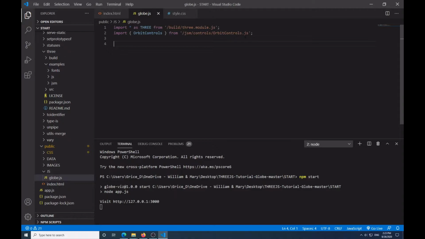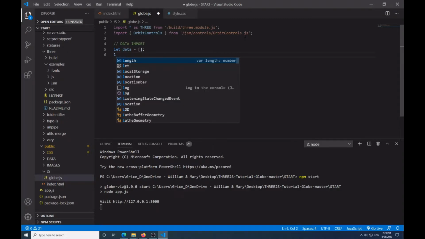Next, what we want to do is make sure that the data is being imported correctly. So I'll just put a comment here, data import, and then first I'll say create an array to store the data. So I'm going to say let data equals this. Next thing we want to do is use a command to get the data, and because this is local data, you can't just import the data, you have to actually use an XHTTP request. It's just what Node needs.